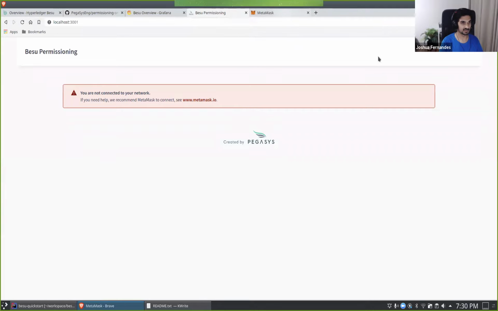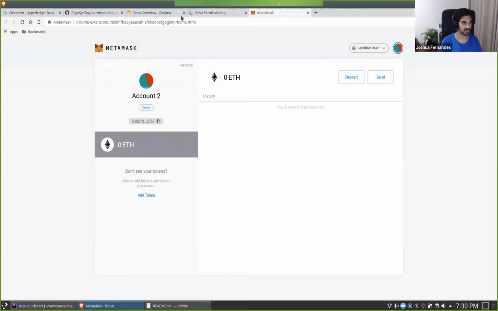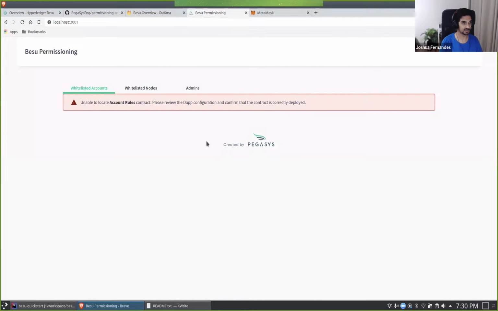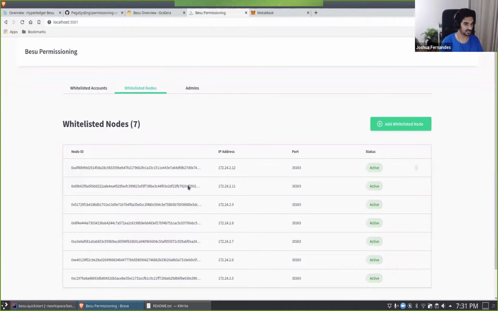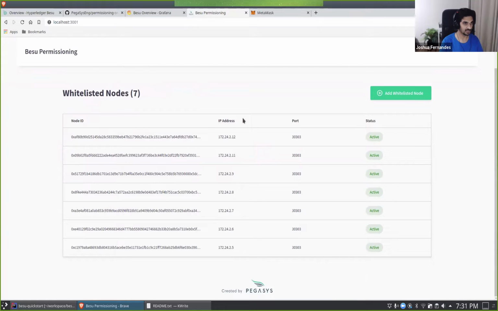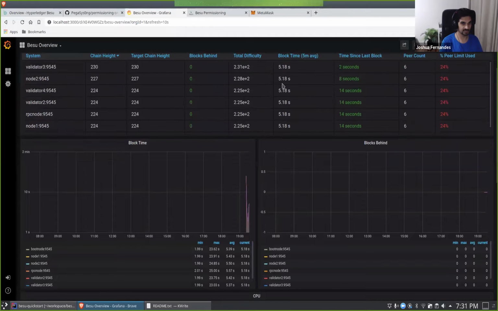So I'll just connect back to MetaMask. Okay, and our permissioning should start taking effect. Okay, there we go. Right, so what we've got here is our two whitelisted accounts as before, and we've got our whitelisted nodes. Now, I'll just wait for this to keep progressing a bit more. Yep, everything's up and running fine.